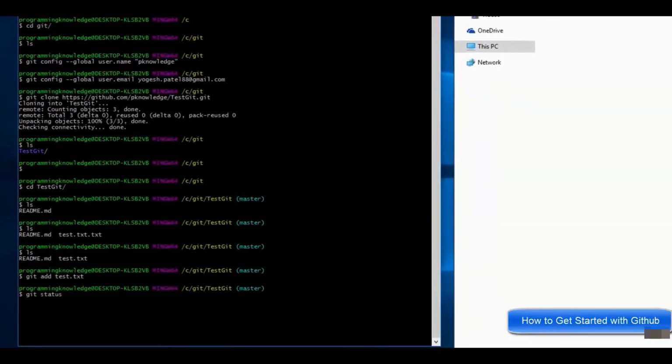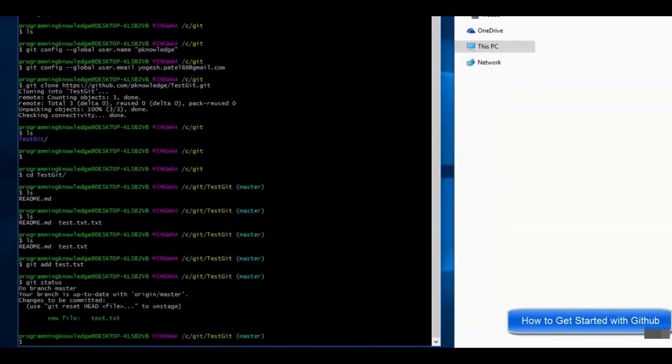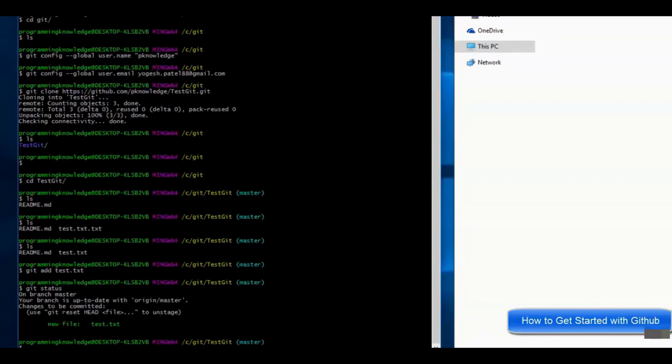So just give git status and press enter, and you can see you have these files: one is the readme file and the other is the new file, test.txt, which we have added. It says new file test.txt. Now first of all, before transferring these files to your GitHub account, you need to commit these files first, and then you can upload them.